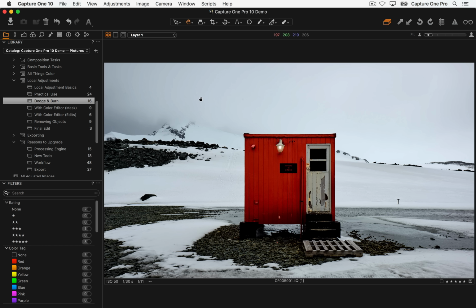No, Gary, you don't have proofing in Capture One 9, so you've got to go to 10 for that.